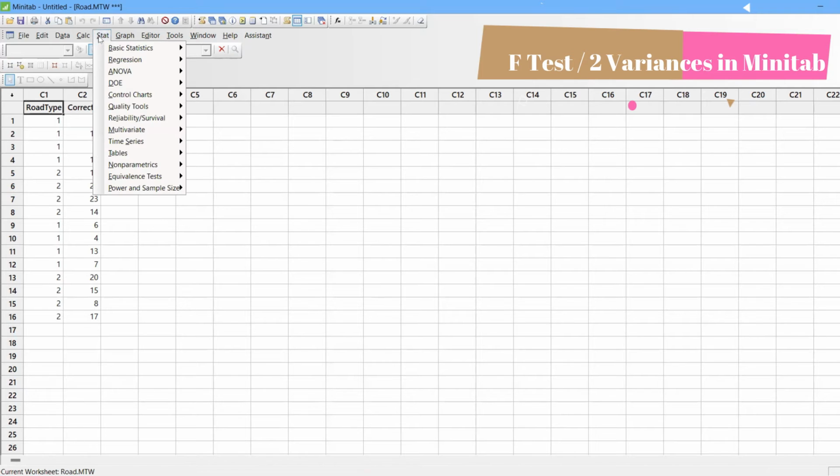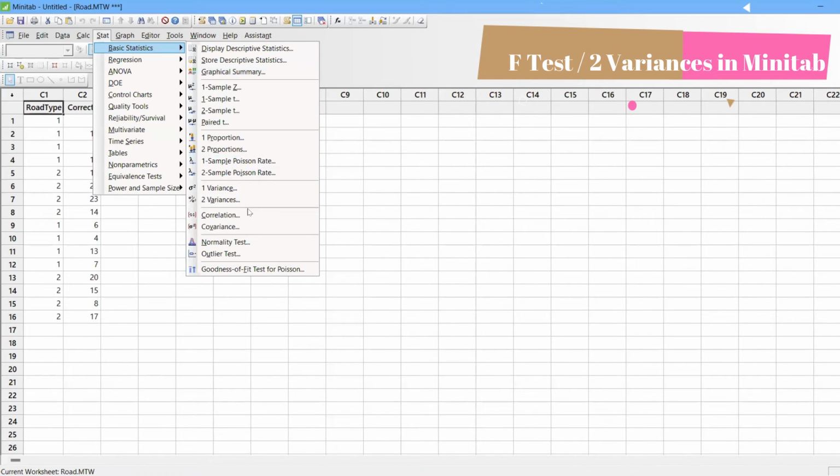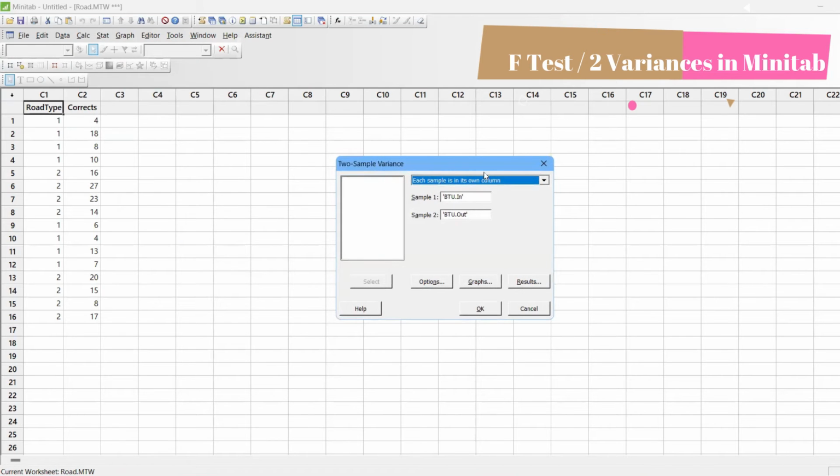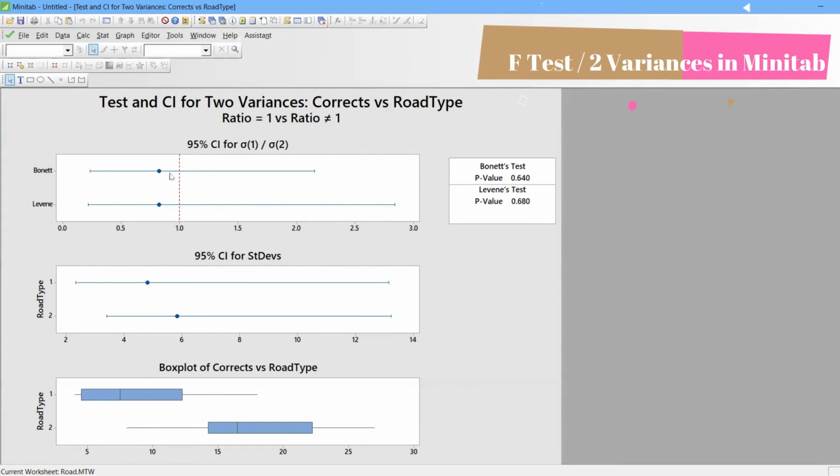Go to Stat, and you can go to Two Samples, Two Variances, and samples are in one column. I will press F3 so that it will clear out the samples. So how much correction has been done, steering correction, and what's the sample ID, that is road type 1 and 2. Give OK. You will find here that according to Bonett, it is 0.82, and according to Levene, it is 0.823. And for road 1, you can see the standard deviation, sorry, is 4.8, and this one is 5.8. The standard deviation is different, right?